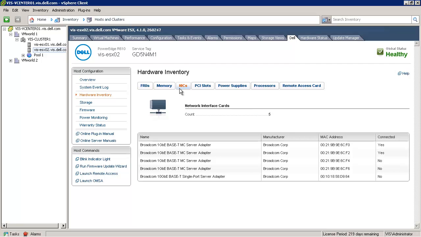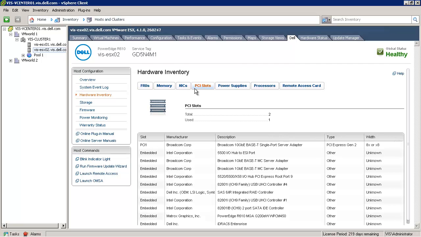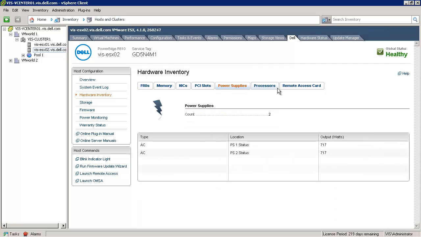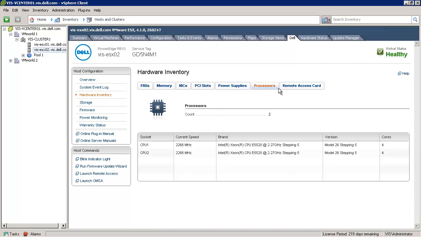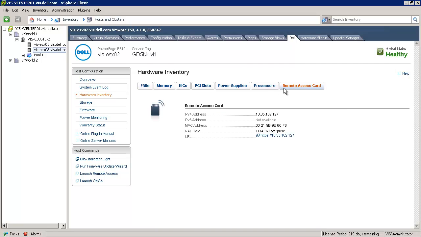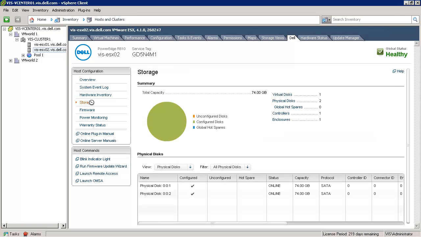including model, type, and their status, and information about PCI slots such as the total number of open slots that you have. There's also information about your power supplies, the processors, and the iDRAC remote access card, including a link to be able to launch directly to the iDRAC interface.